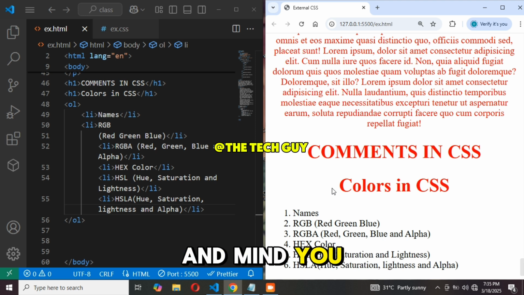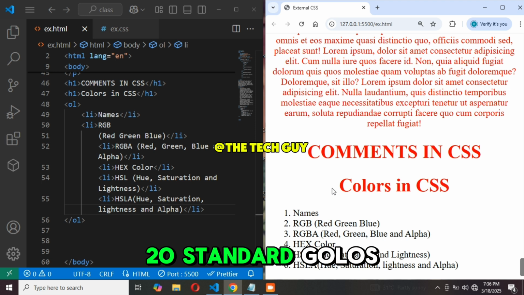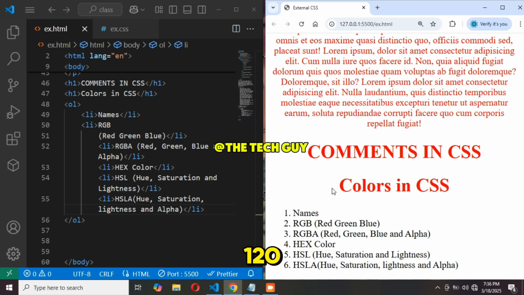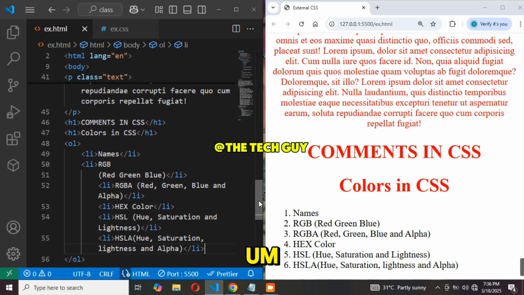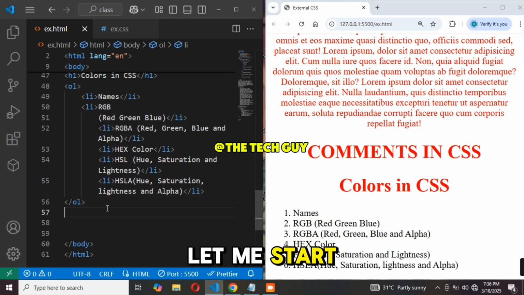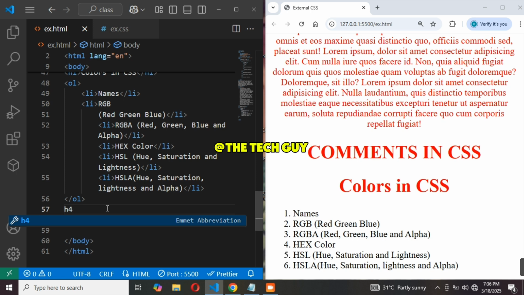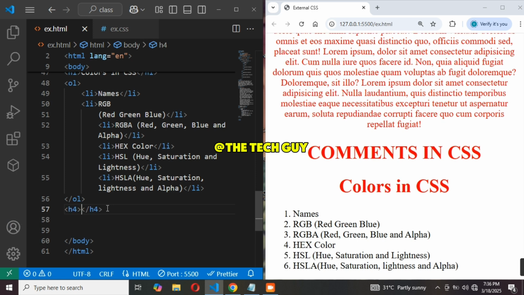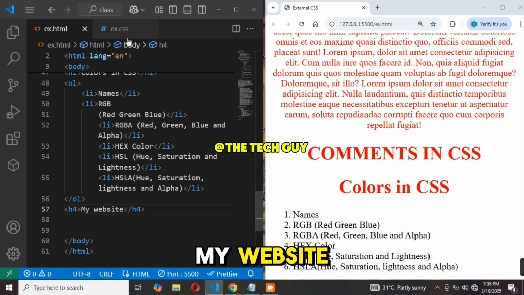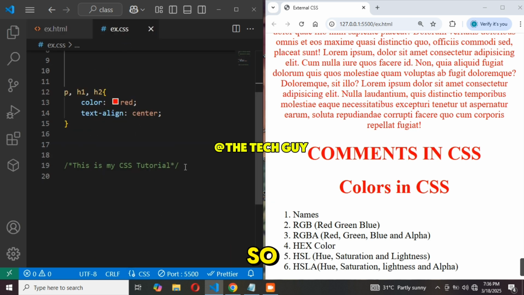So mind you, CSS supports more than 120 standard color names. So let me start. Let me show you. We are going to start using the names. For example, let me say H4, which is, let me just name it my website.